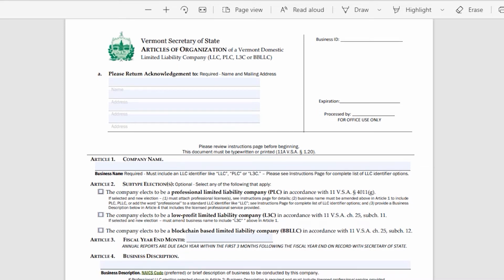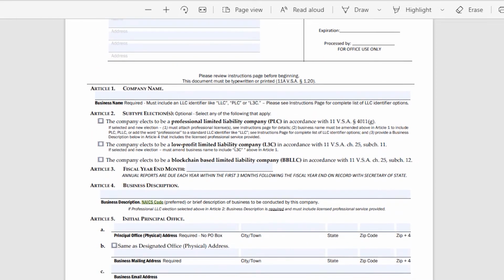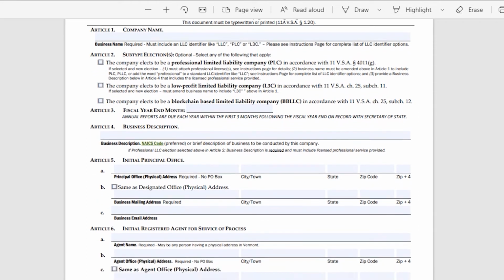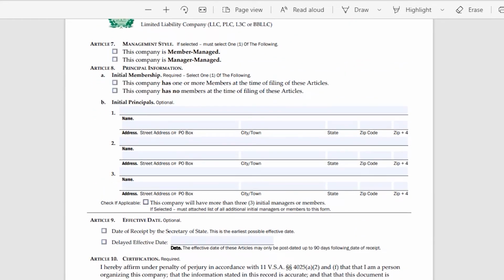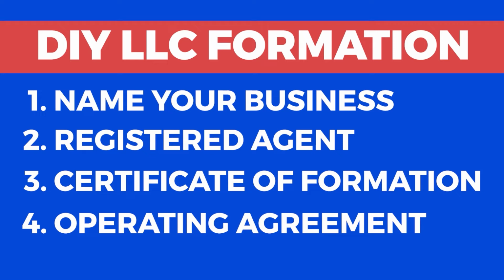This form will be emailed to you and in turn will need to be submitted to the Corporations Division. This whole process should take between 7 to 10 business days. Step 4. Preparing an operating agreement.